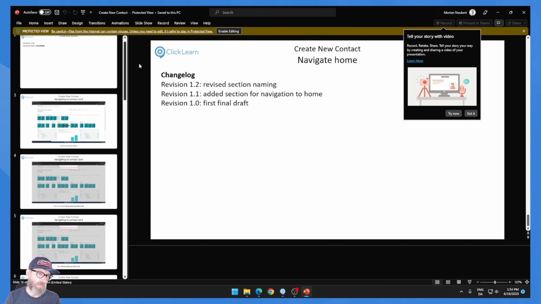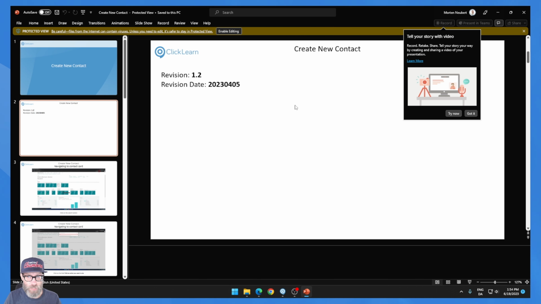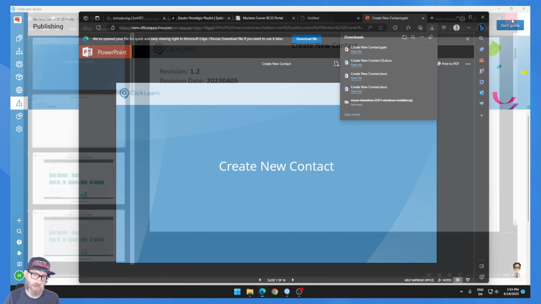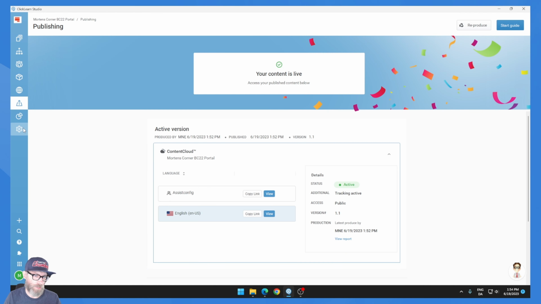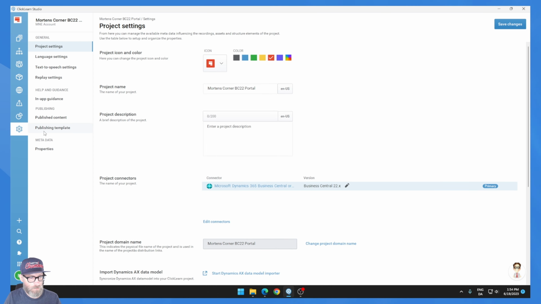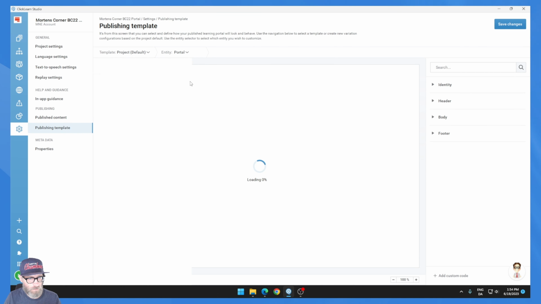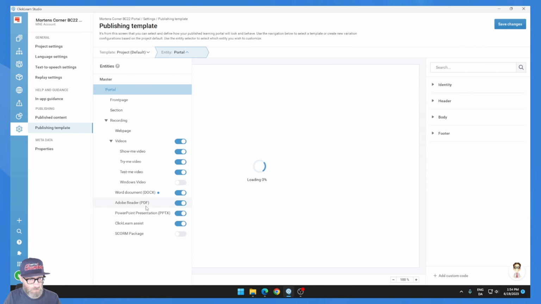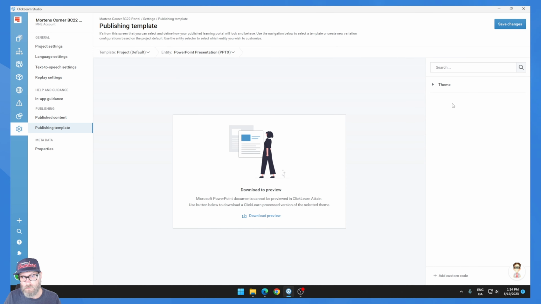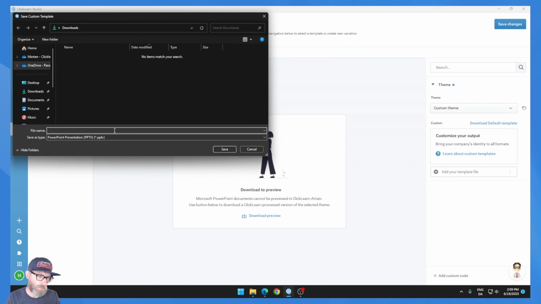If you wanted to use any of the metadata in here, you can do that too. Let's just grab the template down and let's see how to work with that. There we go. Select custom theme, download the default template. We will call this PowerPoint template.